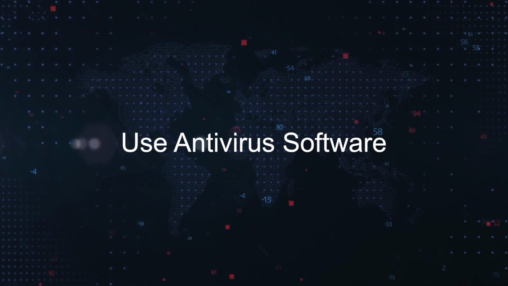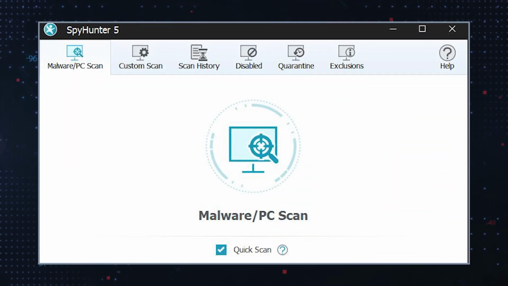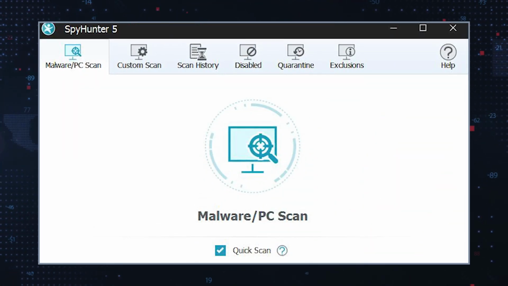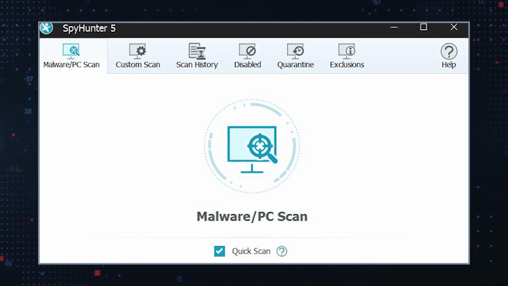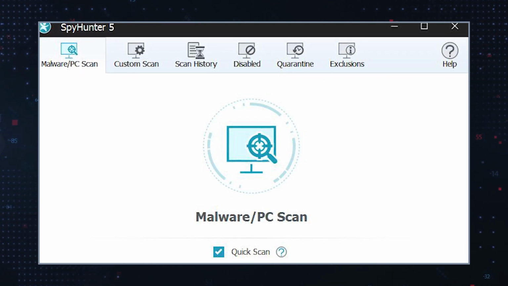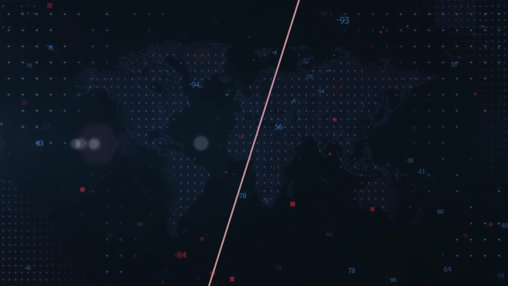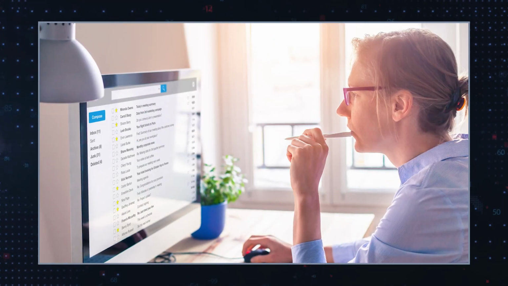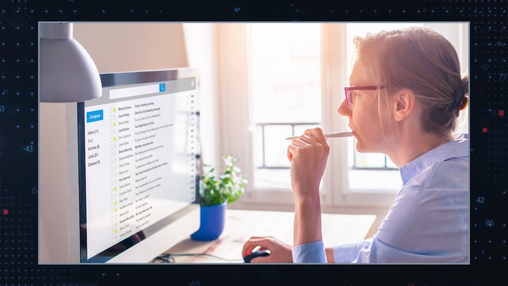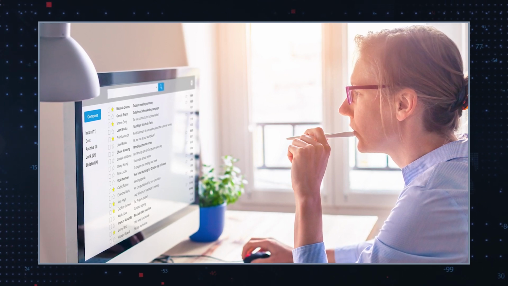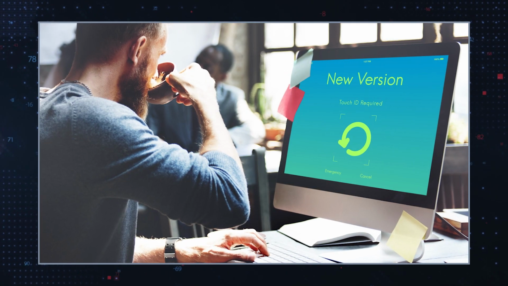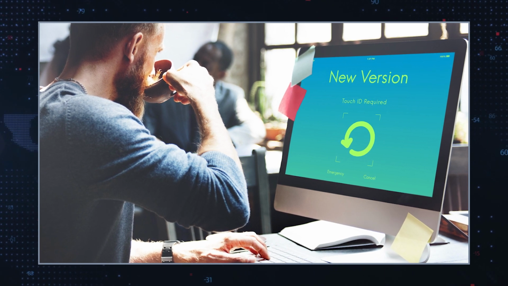Use antivirus software. Run a comprehensive scan using reputable antivirus software to detect and remove any remaining traces of unwanted software on your system. Exercise caution online. Stay vigilant while browsing the internet, avoiding suspicious links, ads, or offers that seem too good to be true. Regularly update your operating system, browsers, and security software to mitigate potential vulnerabilities.